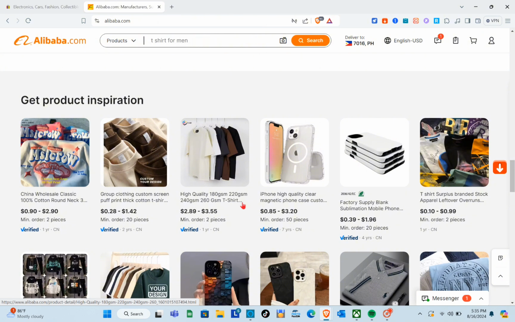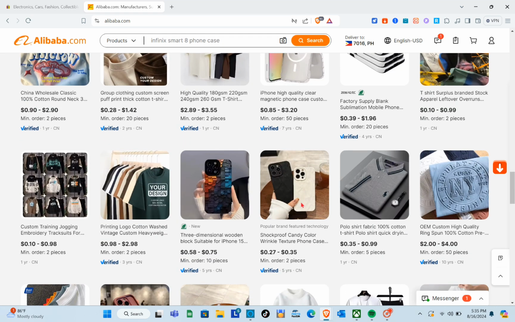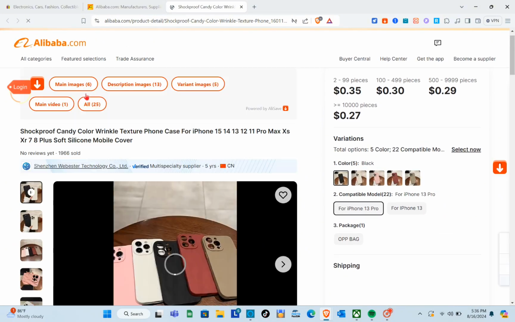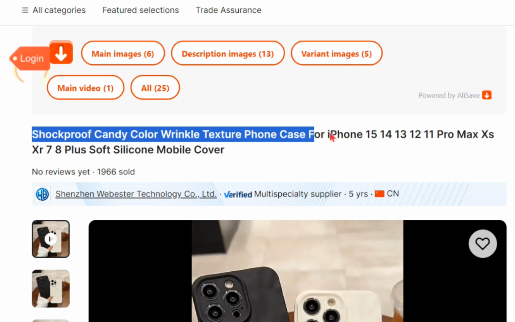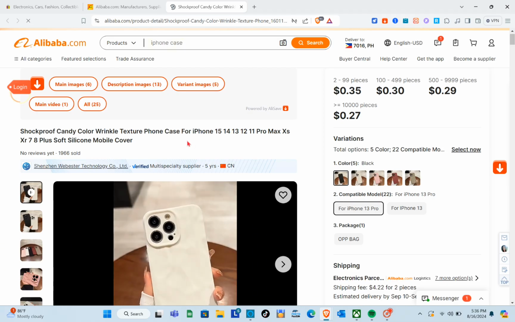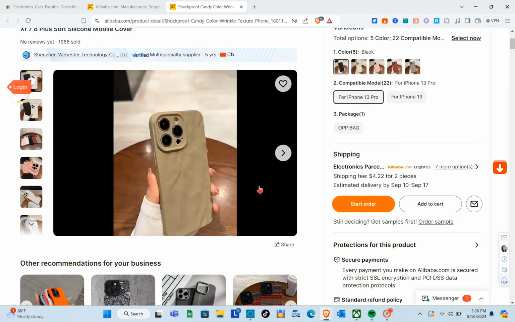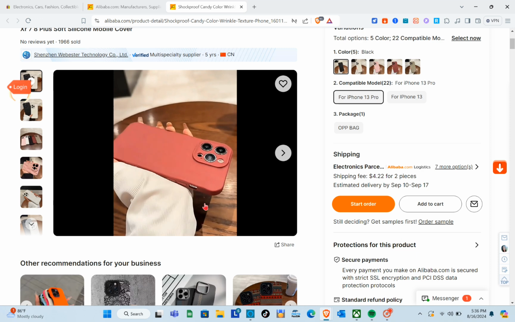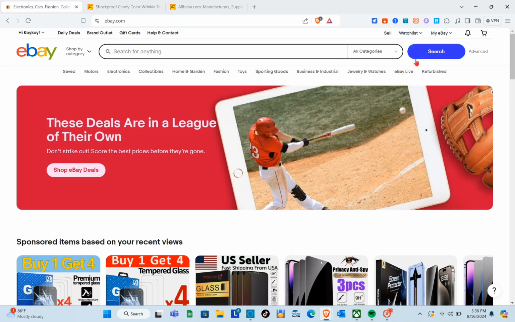There are so many categories here in Alibaba, and there are so many products that we can use. For example, to make this video as simple as possible, I would like to sell this iPhone case on my eBay store. Right here we have the name or the title of this product, as well as the rest of the details of this product. So the price, the variant of the product, the brand of this product as well. We have to take note of all of these details because we're going to use them later on.